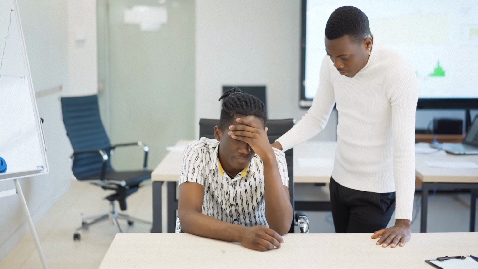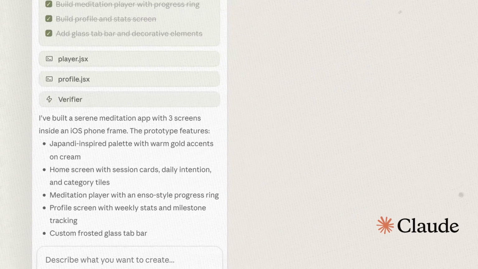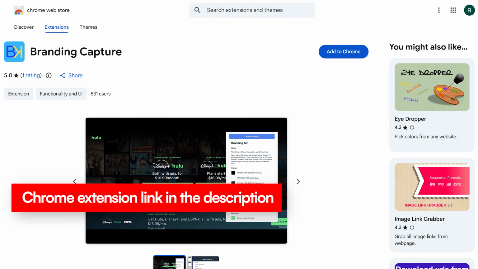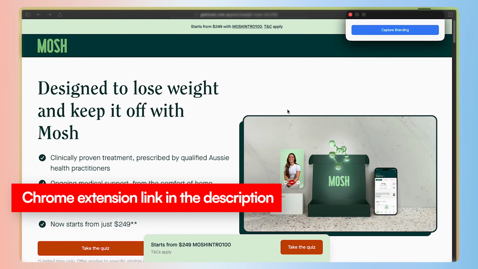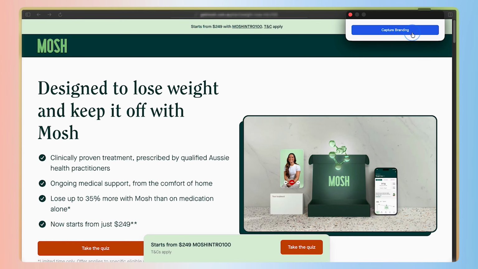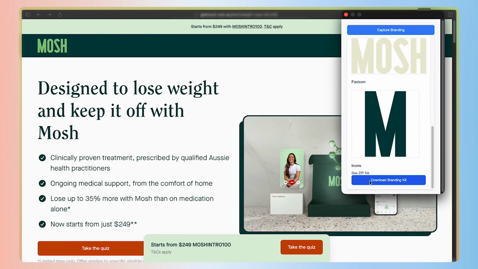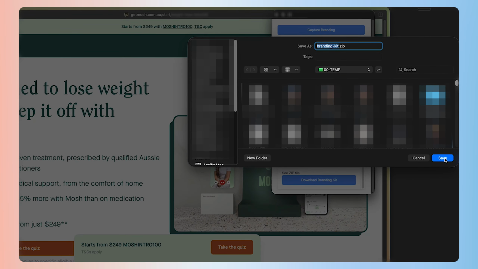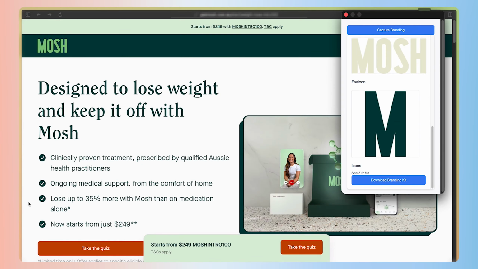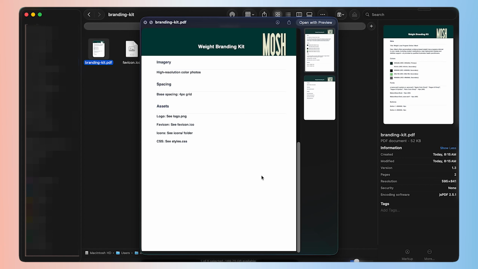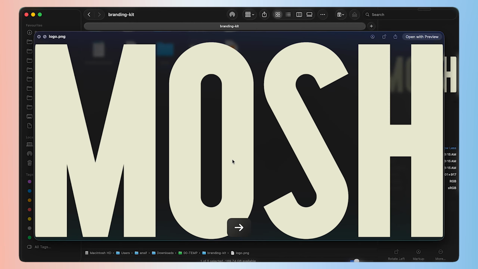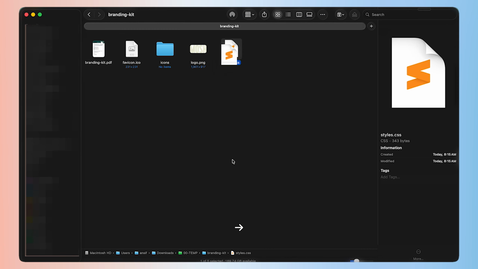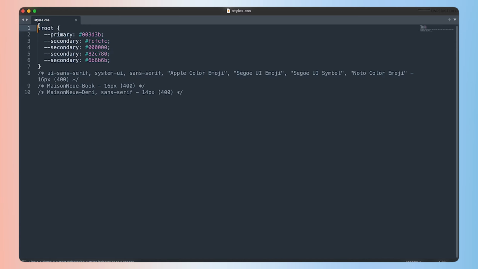Another point, if you already have a website but no proper brand guideline, you can extract branding from your own site. There is a Chrome extension called Branding Capture. I installed it. When the website is open, I click capture branding. It extracts everything, icons, favicon, colors, typography, and gives it as a zip file. Inside the brand kit, you will find imagery, spacing, asset files, favicon, and logo. We won't use the logo. In the style section, you'll see primary and secondary colors. Fonts are also listed there.